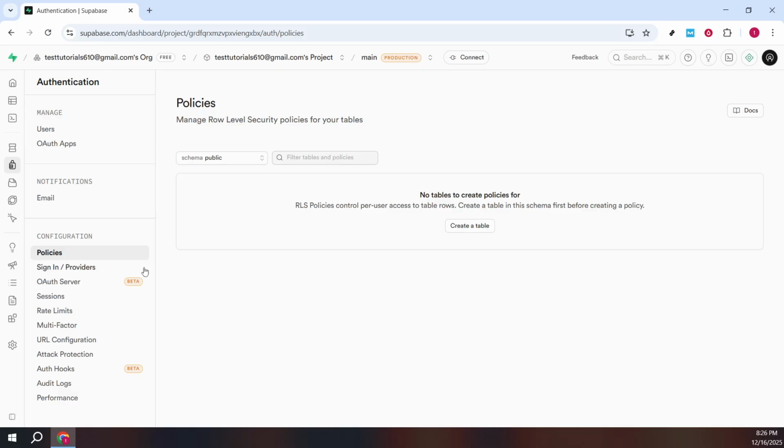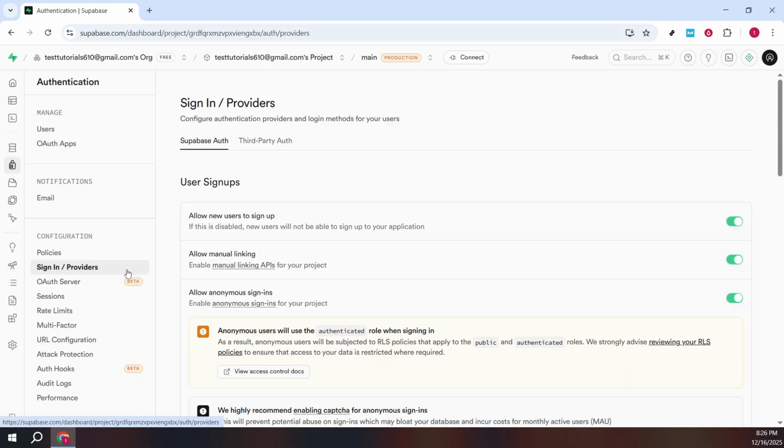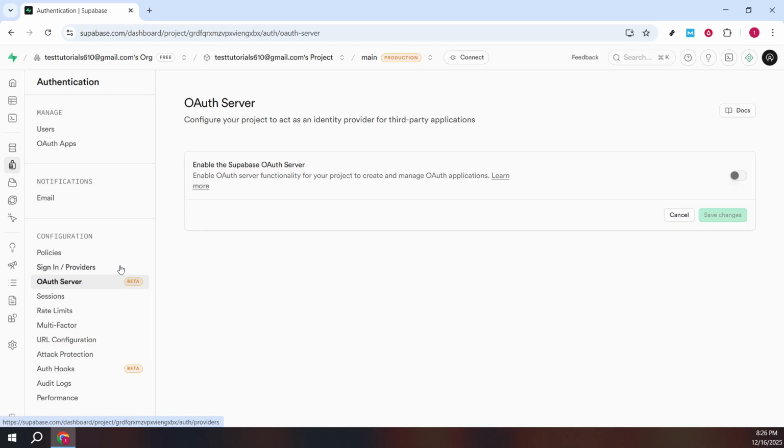Open sign-ins providers to review available providers like email, magic links, and social logins. Then check OAuth server to understand callback and redirect behavior for third-party providers. You'll configure URLs here when you're ready to go live.